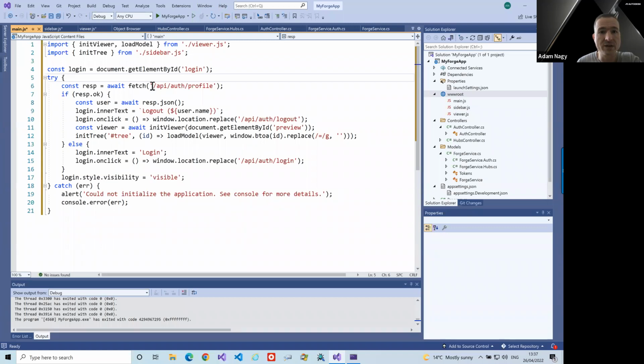And here you can see things like fetching the profile for the user. Once the user logged in, we can also display the name of the user who's logged in, just an extra touch. And then here we are initializing the viewer and also loading a given model into the viewer.